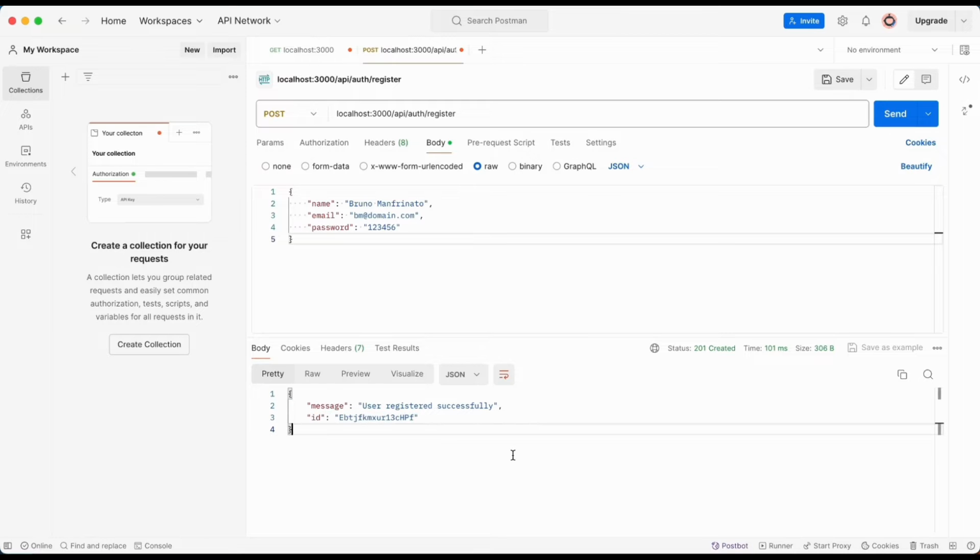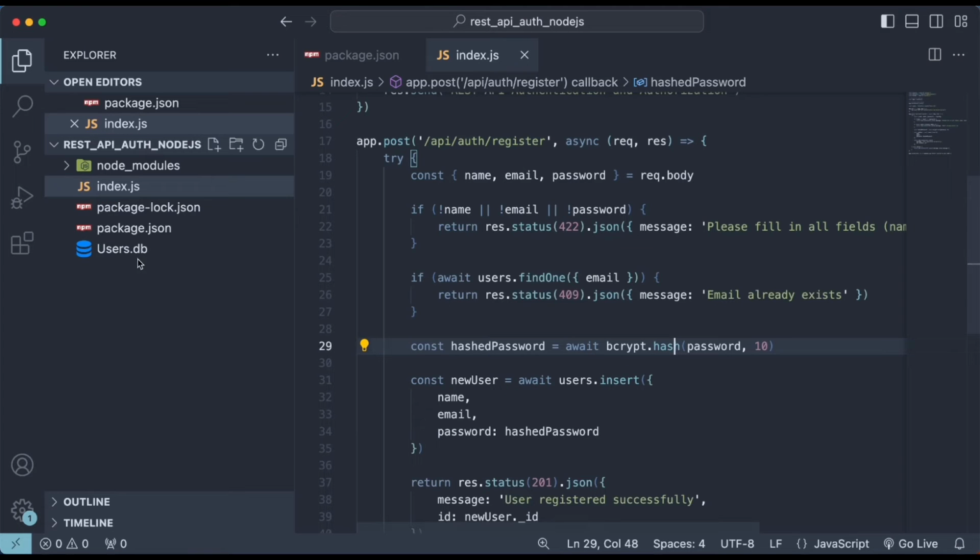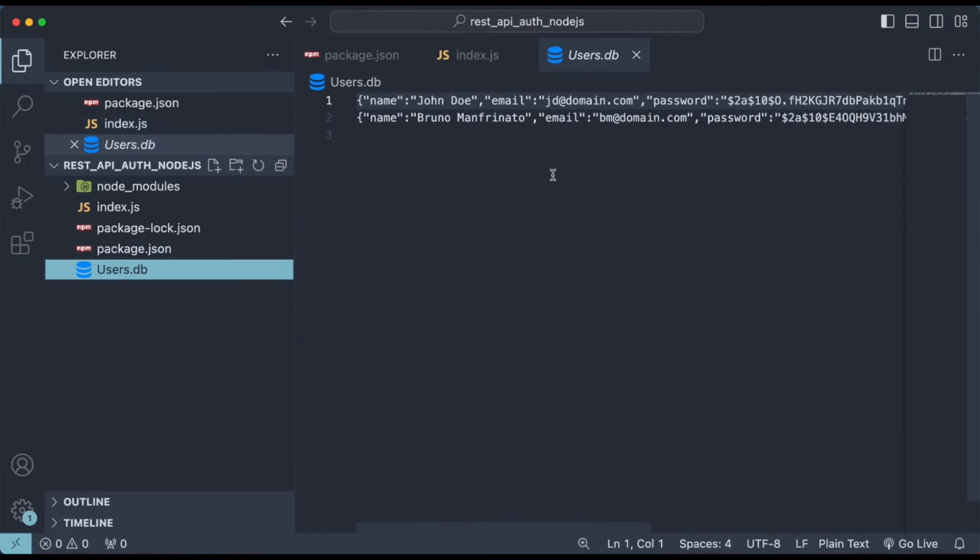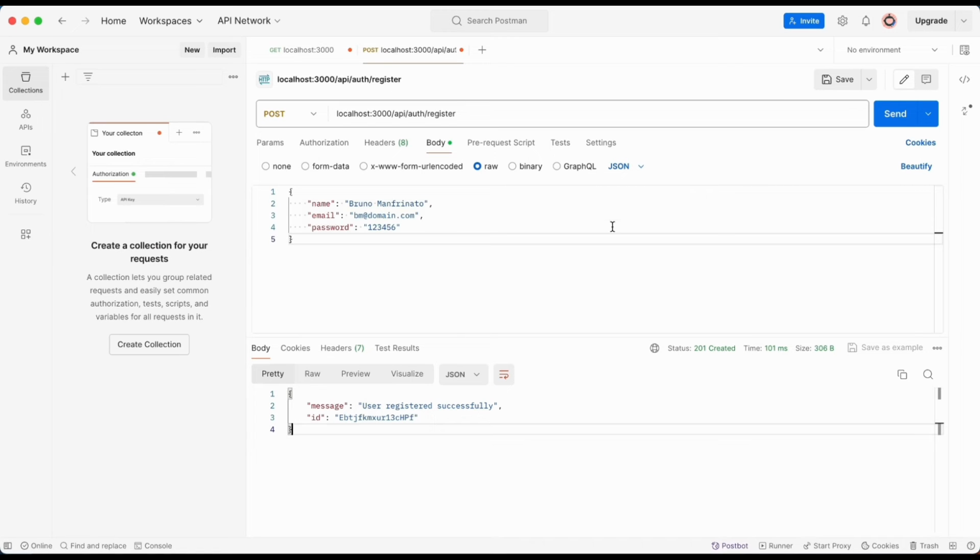And let's just make sure everything is working by opening the users.db file. And great, we have two users here on our DB file. And if we check the passwords, both these users have the same password, but as you can see, they look completely different because it's hashed. And great, so our register endpoint is completed for now.